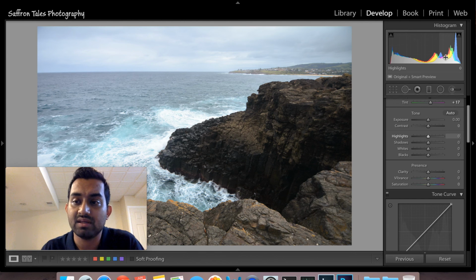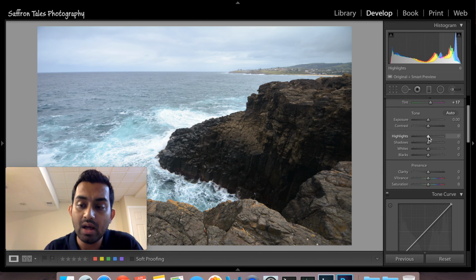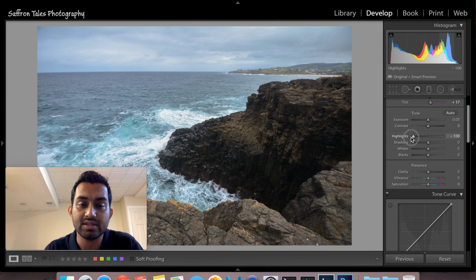Then we have the highlights, and then we have the whites. Now for these kinds of photos, and especially with landscapes, one of the first things you can do as part of your workflow is reduce the highlights. And as you bring it down, you see that more information is revealed, more texture here.